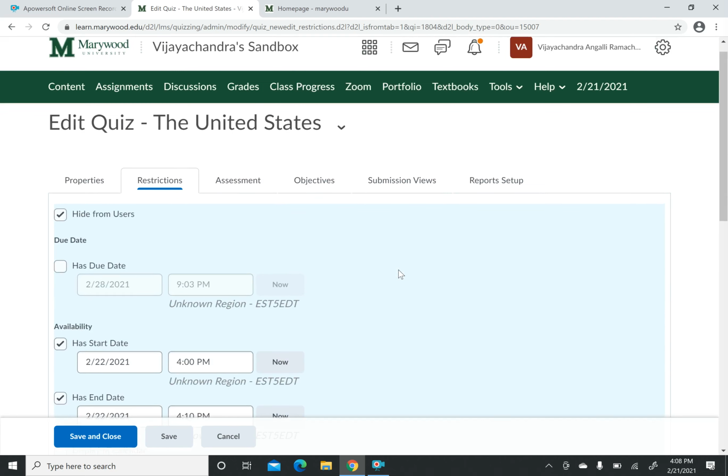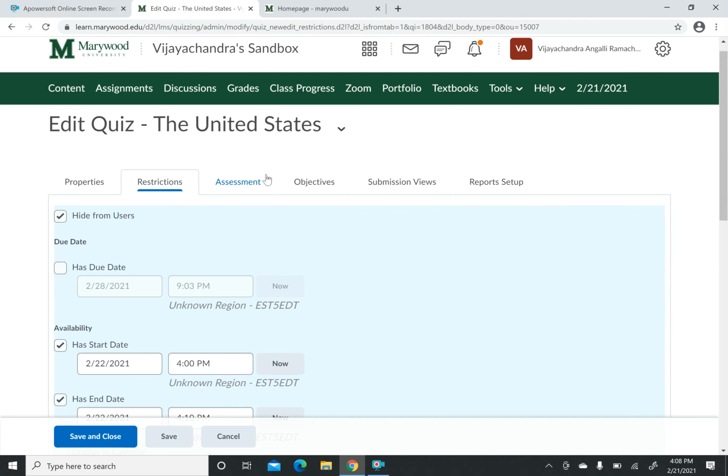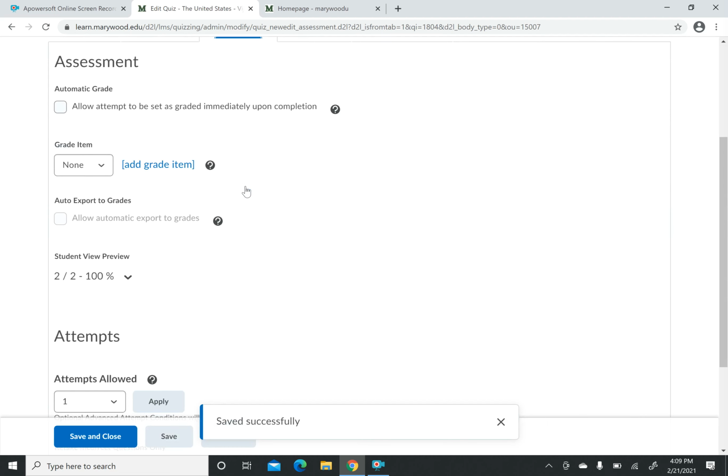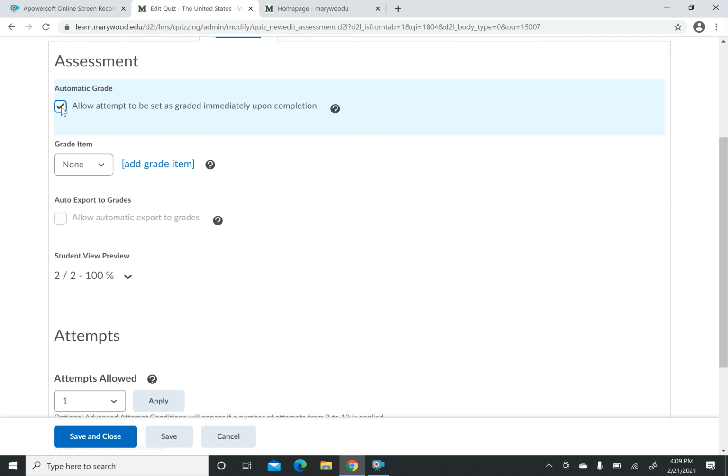Okay, and finally, assessment. Now this is the nicest feature here. What happens is, once you have created a quiz, you can allow the attempt to be graded immediately after completion, which means that they take the quiz and they get the response, their scores, immediately.